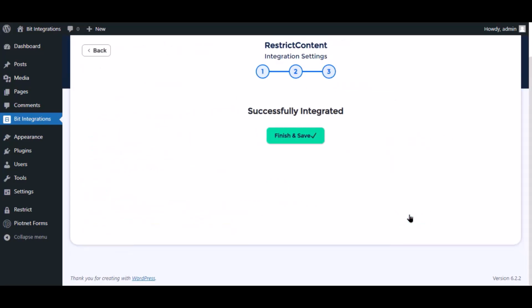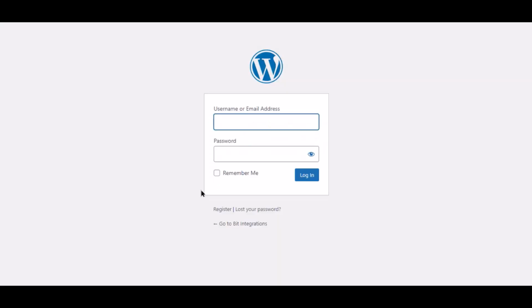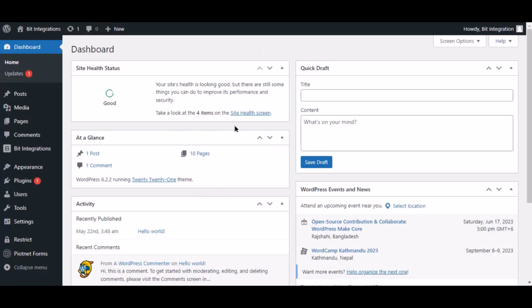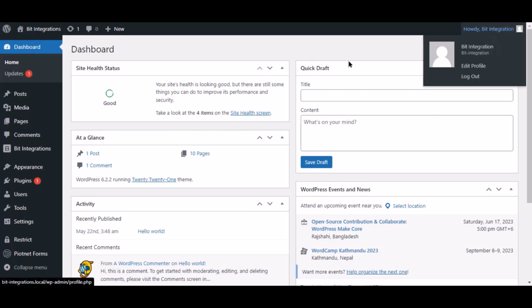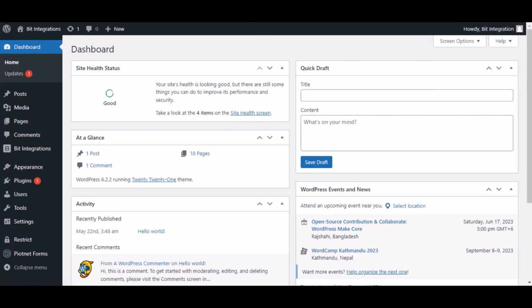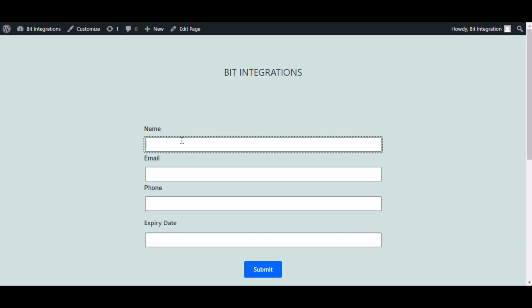Click Next. Now save the integrations. Now go to another user login page and log in. I have already logged in here. Now go to your form and type some information and submit the form.